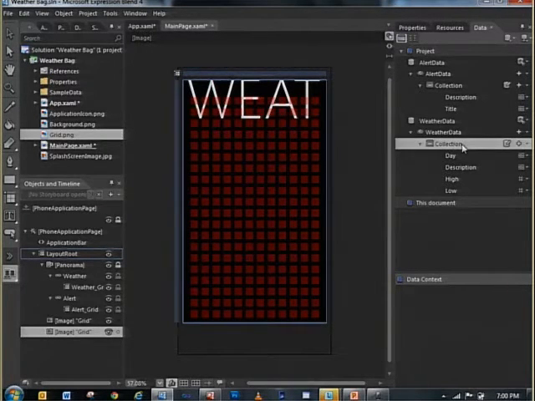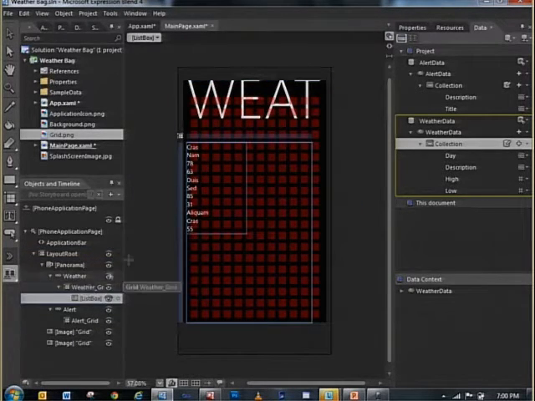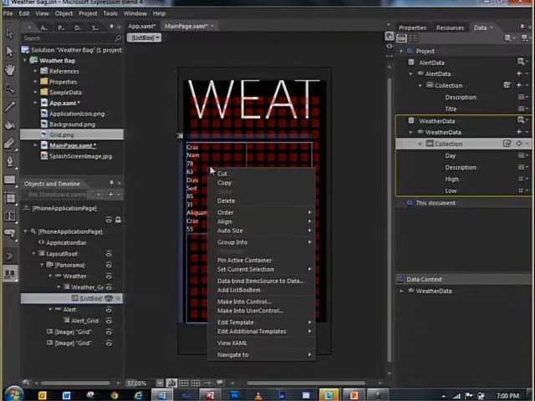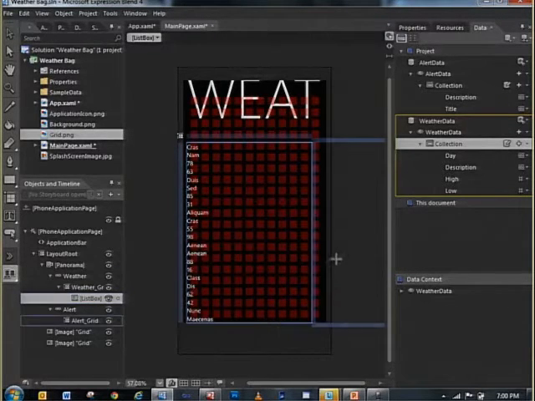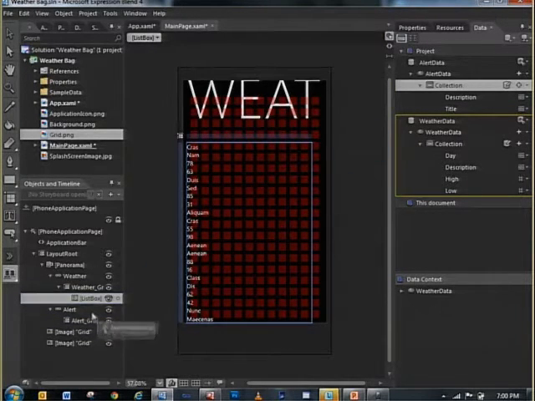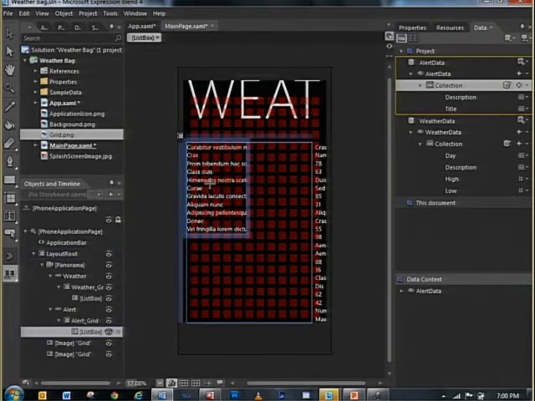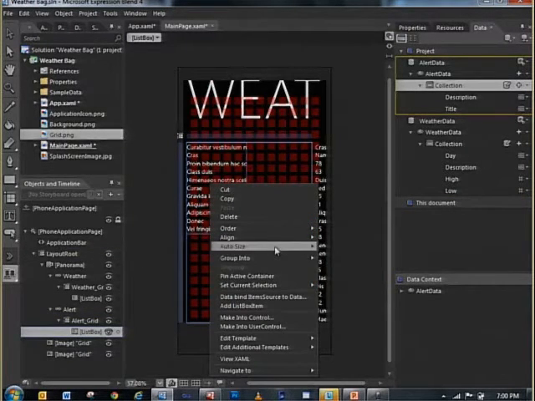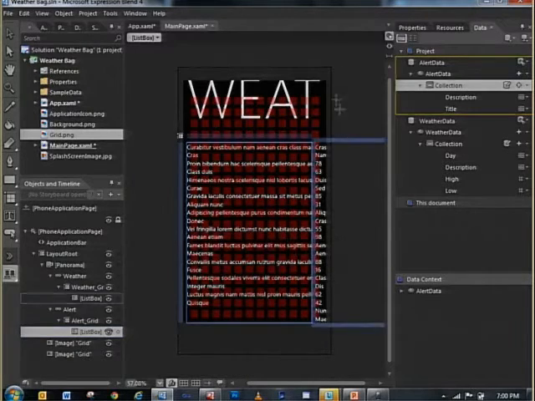I'm going to select the collection item and drag, oh, I have to unlock my panorama, otherwise I couldn't add anything to it. Drag and drop the collection onto this weather grid. And then I'm going to right click on it in the design surface. I could also do that in the Objects and Timeline tool window and say auto size to fill. Next, I'm going to select my alert data collection, drag and drop it onto the alert grid. And again, right click on it, auto size to fill.